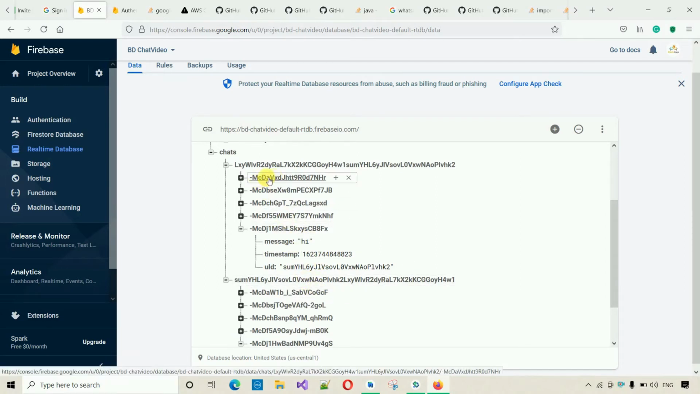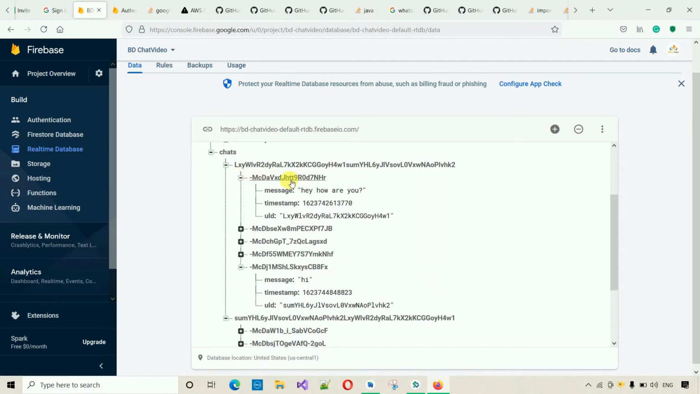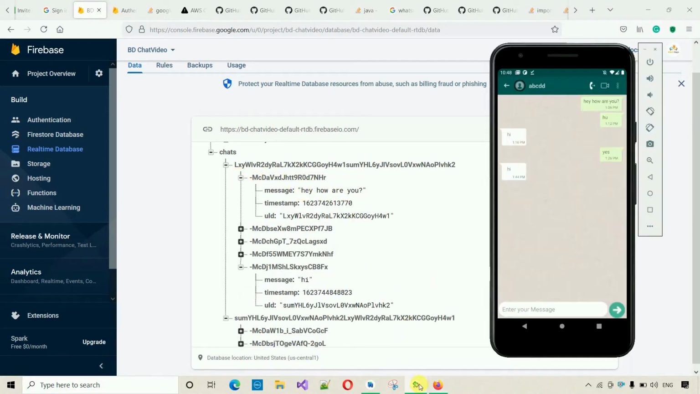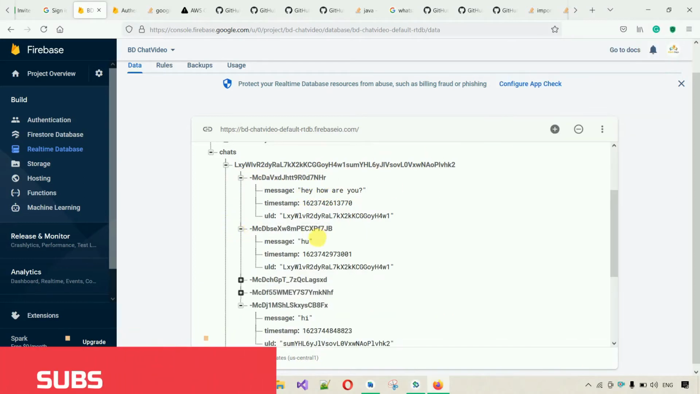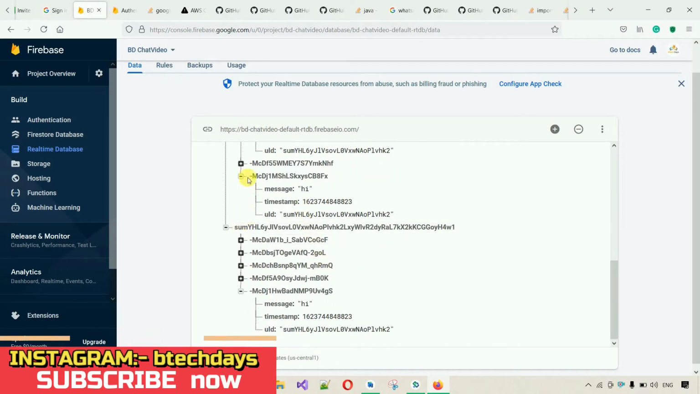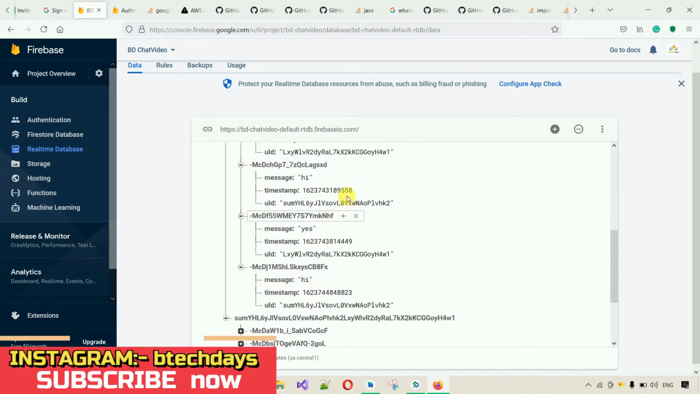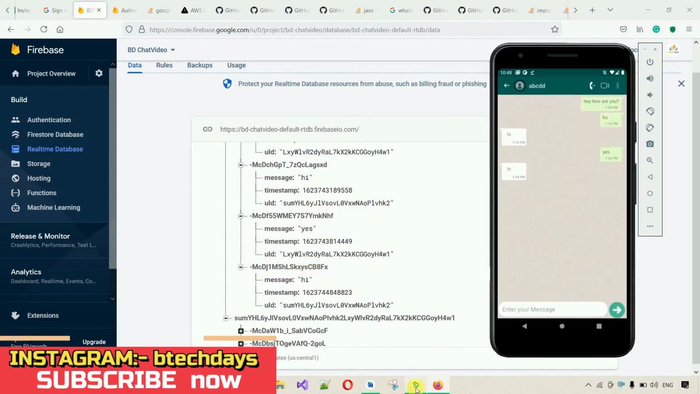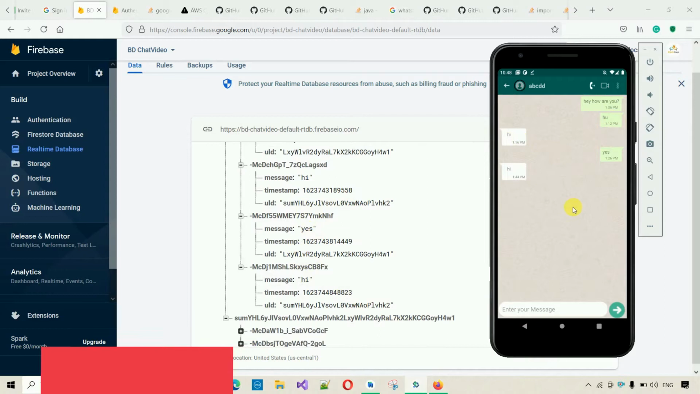Here you can see the first message at the first place, how are you? If I open this one, you can see, hey, how are you? At the top. After this, HU, by mistake it's written by me, so HU is here. After that we have hi again. After that we have yes, and last we have hi. If I open this, here you can see HU, hi, yes, hi.